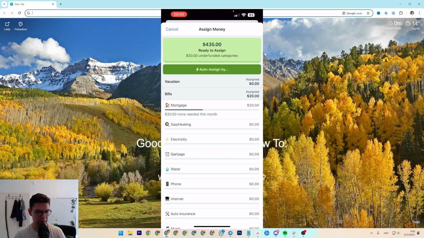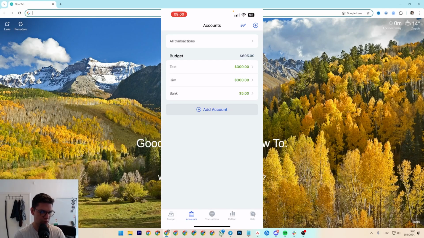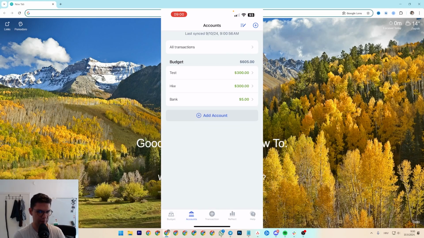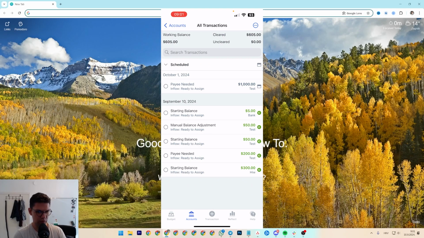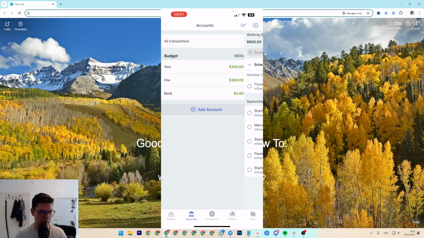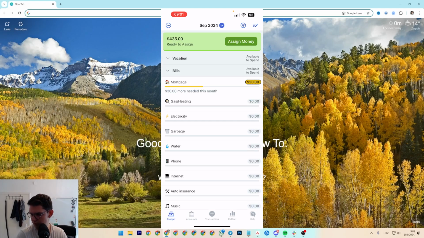And when the time comes, under your accounts, you will have the money here. And if you go to all transactions at the top under accounts, you can see payday needed. It's going to come October 1st, so it's scheduled. And once it comes, you can click on this link to enter. You can enter it now, or it's just going to automatically be added in the future. So you don't have to worry about that.